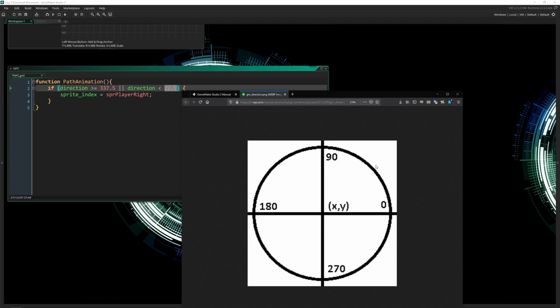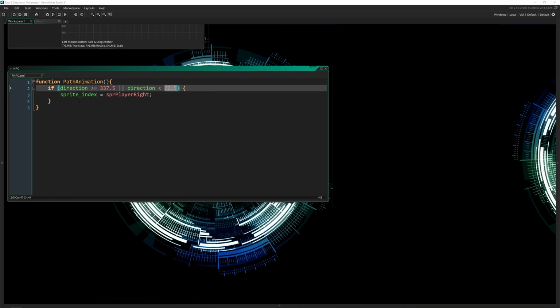Then next, we're going to look in this area for top right, this area for up, and so on and so forth. You don't want just one number, you want to check a range of numbers. The first one is going to be the only one that's an OR, because we're checking greater than 337 or less than 22.5, and it can't be an AND because a number cannot be greater than 330 and less than 22.5. So these other ones are going to look like this.